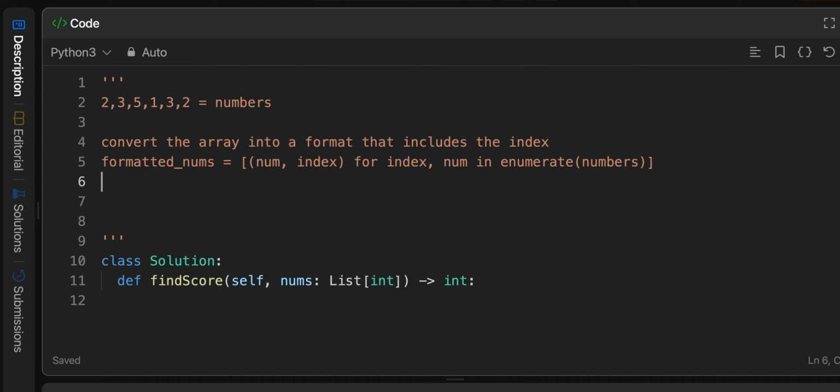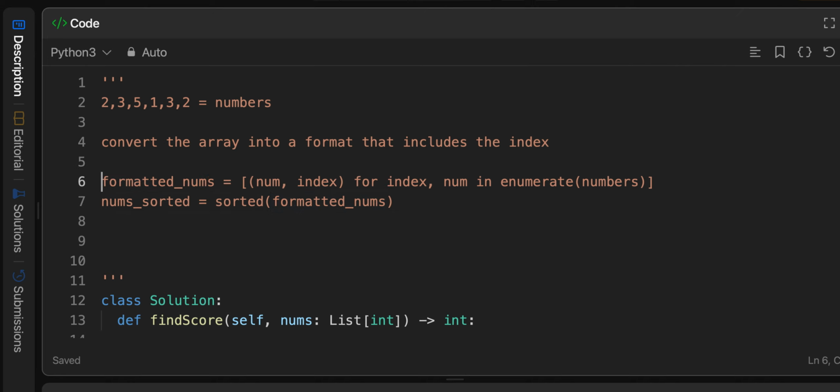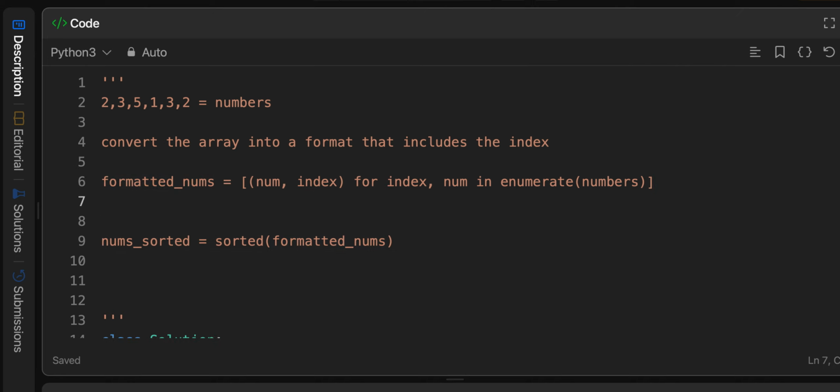And next we'll want to sort it, so we'll call this sorted formatted nums. So let's go over how this would look. Originally, after performing line 5 here, before the sorting, we would have something like this. We'd have 2, 0, then 1, 1, and 3, 2. I'm not going to do all of them, but maybe one more. 5, 4.